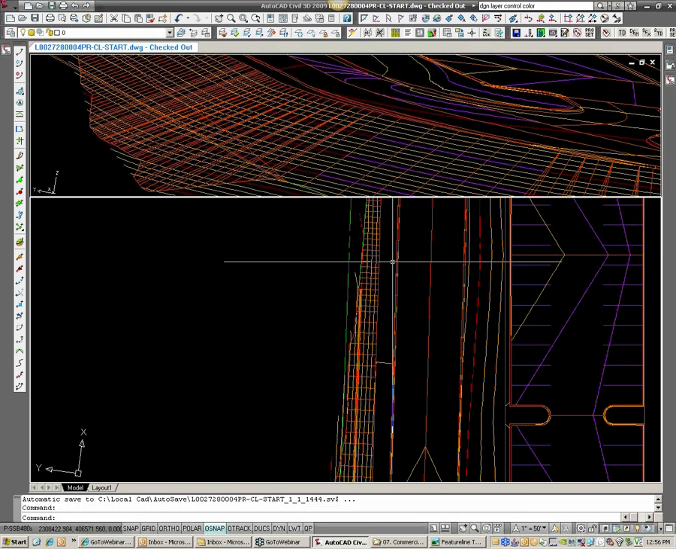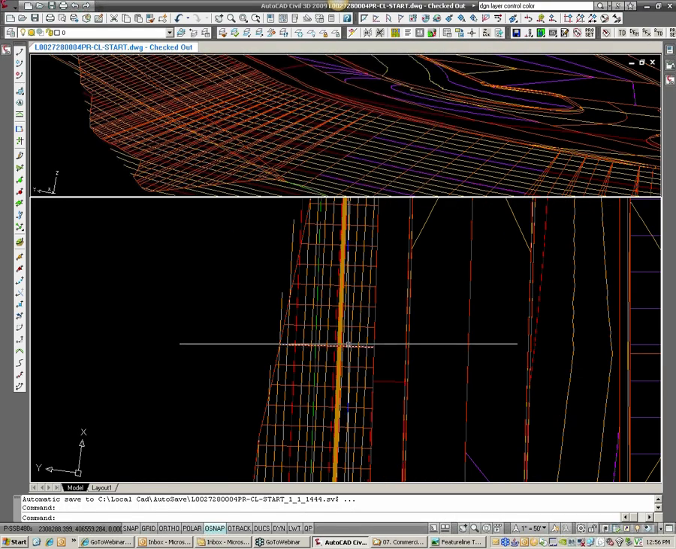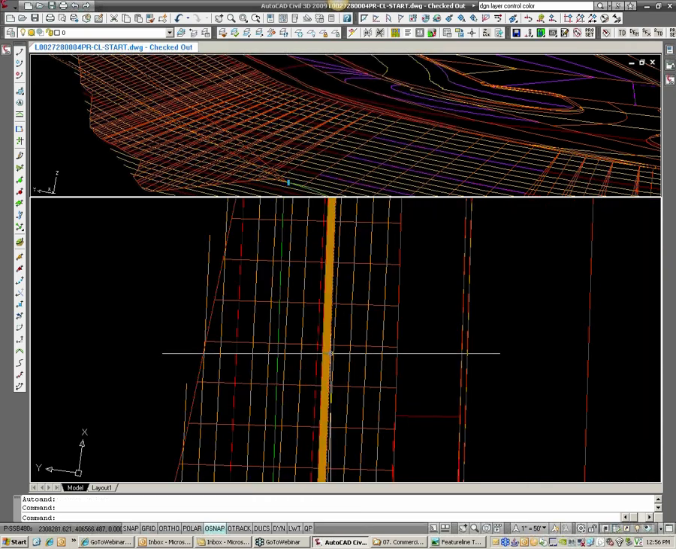See how I have the finished grade surface? It projects through my retaining wall out to the daylight line. Well, I want this to come down at a 2-to-1 slope, so I can project this top back of the retaining wall up onto that, or drape it onto my finished grade surface. So let's do that.